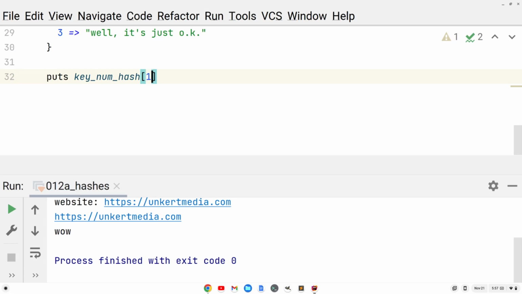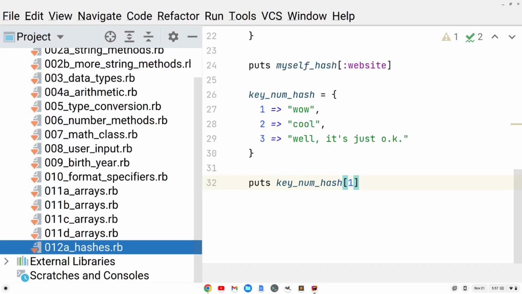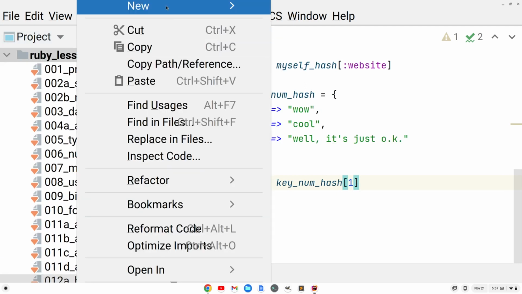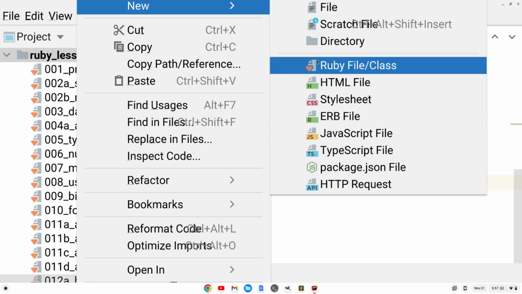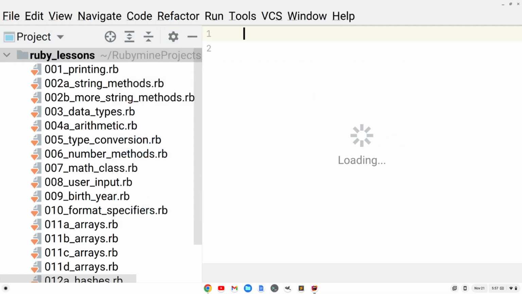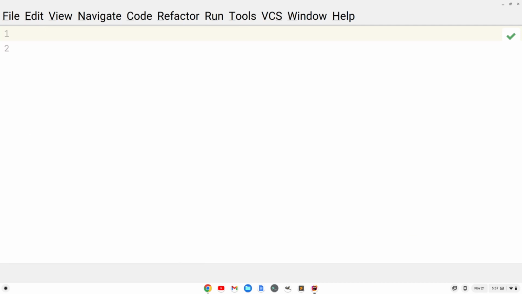Okay. All right. I also want to do another file because this one's getting a little bit long, and we'll talk a little bit about hashes in that file. So I'm going to open up the side here, go up here. We'll create a new file. It's going to be a Ruby file. We'll call this 012b_hashes.rb. My IDE is going to add it for me, and then we'll get rid of the sidebar here.